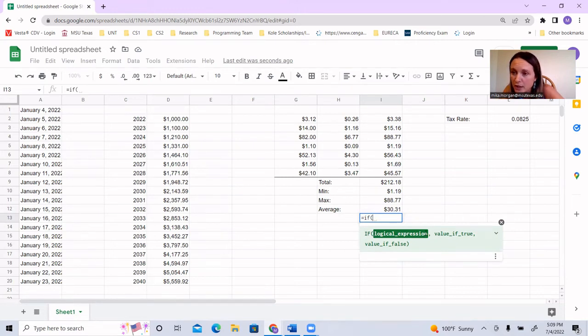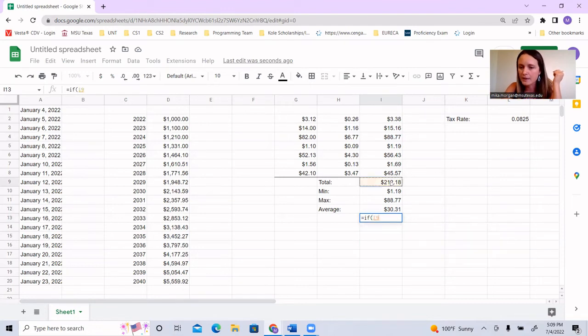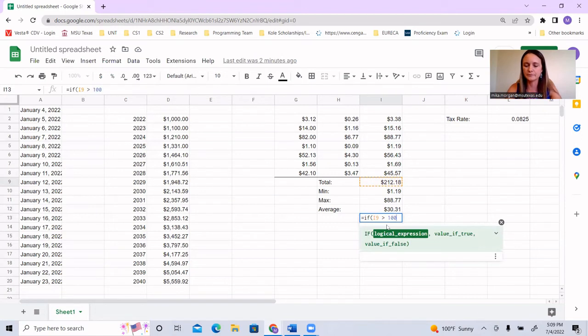Logical expression, what that means is, what do you want it to consider? What do you want to know? So if I was going to say like we get free shipping if we spent over $100, that's going to be our condition that we're looking for. Did we spend over $100? So I want to know if this particular cell was greater than $100. That would be my condition.